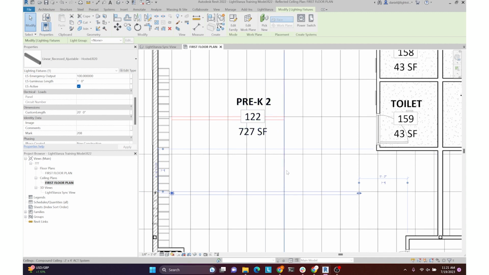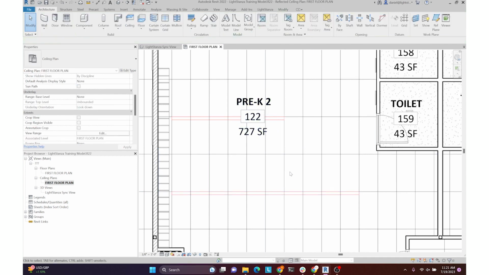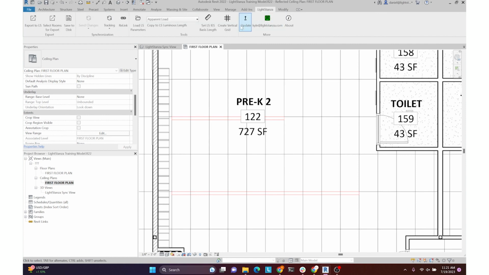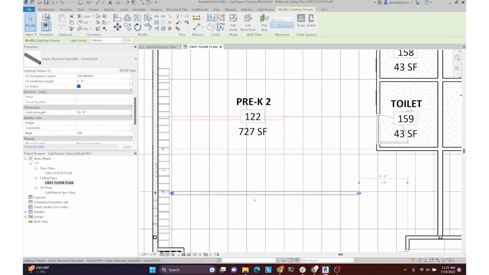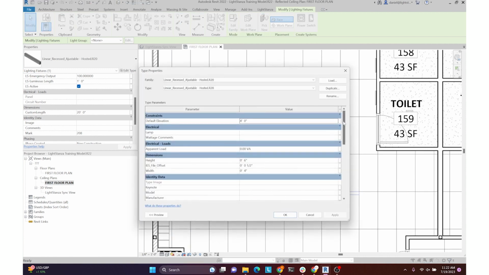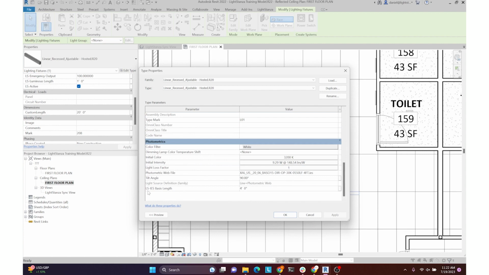So the first thing I'm going to do is set the IES basis length. And to do that, I can go up to the Lightstanza tab, and I can click on the button called Set IES Basis Length. And that's going to look at the IES file assigned to your linear, and it's going to take the length out of that IES file and populate it in this parameter. I'll hit OK. And if I click on the fixture, and I click on Edit Type, and I scroll down, right here, IES basis length has been set to 4 feet, which is the length of my IES file.